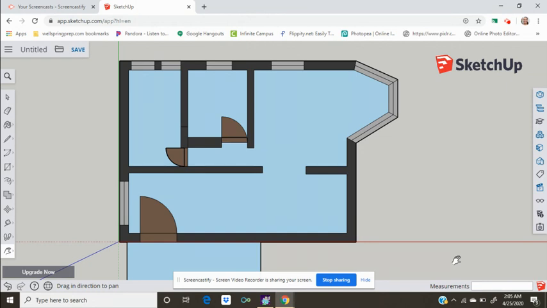So I hope you guys enjoyed this quick 3-step tutorial on how to make a basic floor plan with windows, doors, walls, and exterior walls.